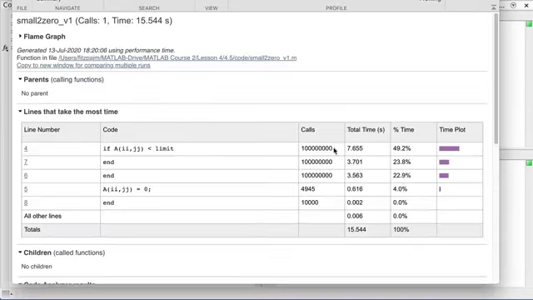So the if statement takes 7.6 seconds, and the loop indexing, which is always charged to the end statements of the loops, is taking 3.7 plus 3, another 7 point something seconds. So why did this function slow down when we profiled it? I know there's some overhead to profiling, but that can't explain a factor of 10 slowdown.